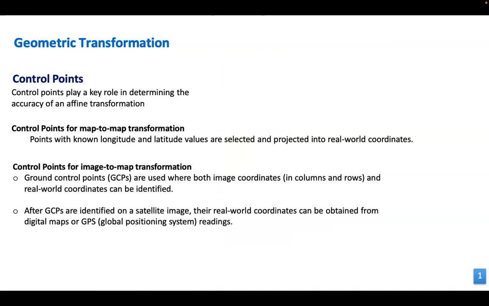And second is the control point. Control points play a key role in determining the accuracy of affine transformations that transform the image or satellite imagery taken from different sources on a GIS platform. Control points for map-to-map transformation can be created using the known latitude and longitude of a place, from selected points. Then the real ground data is input in the map, and then we can project the coordinates to real-world coordinates.